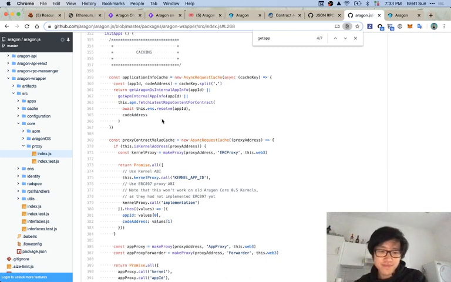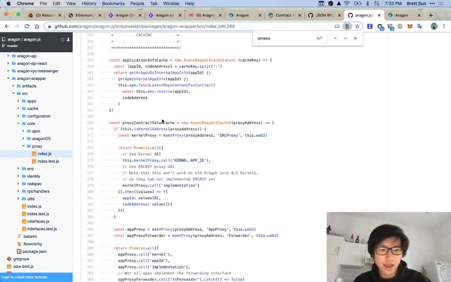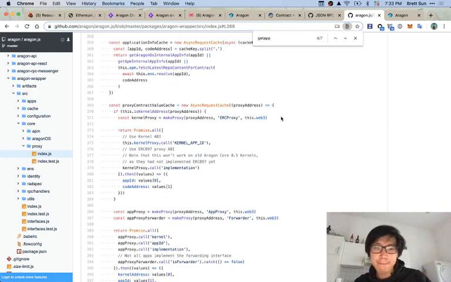Before going forward, would you mind explaining the object structure of this proxy value? I mean, all the ETH calls, what object do they return, with the proxy contract value?